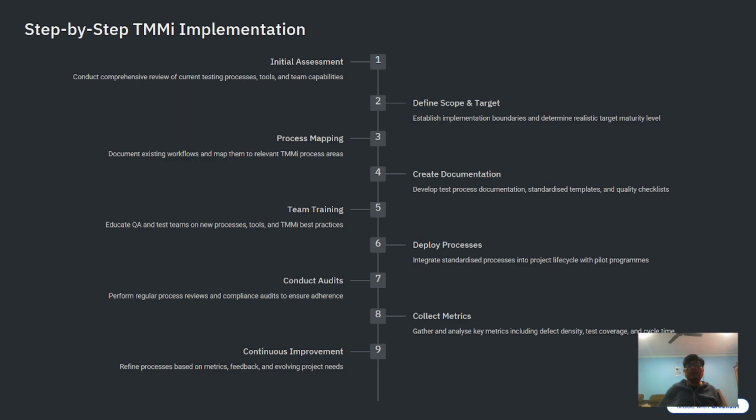Create documentation. Bring up some templates for the test strategy. Bring up templates for the test plan. Create the process documentation using the template. Standardize the template across the organization. Then the quality checklist. Bring up the checklist so that every new person who joins can get the checklist and will know how to perform the testing. Team training. Walk through and conduct the trainings for the team.